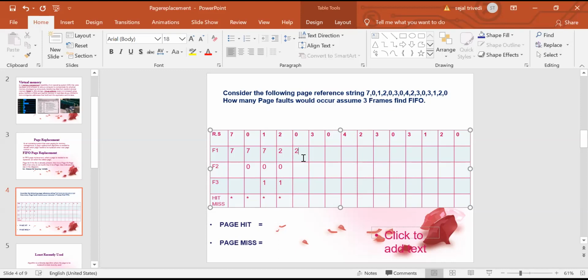0 is coming, and 0 is already in memory, so I don't have to do anything. I just have to copy and paste. A page hit will occur, since the page is already in the memory. Now 3 will come. As the 3 frames are filled, I have to find the oldest page, the page that came first, which is 0. So I have to replace 0 with 3. 0 gets priority for the replacement. 3 is coming first time into the memory, that's why I have to put a star.